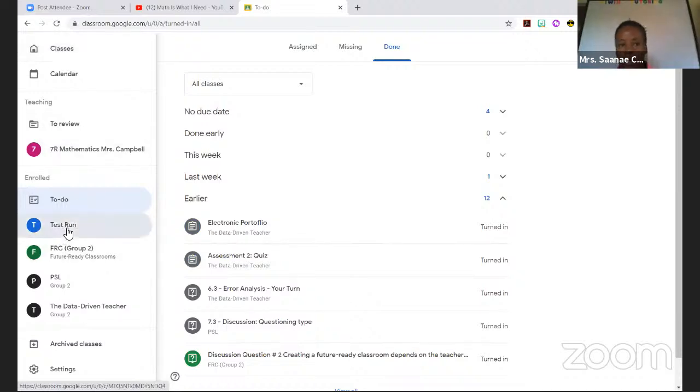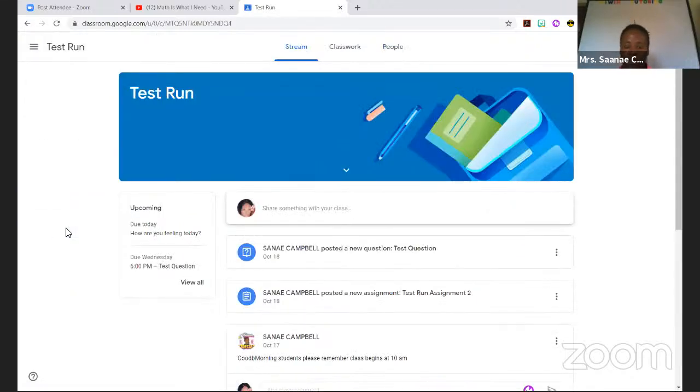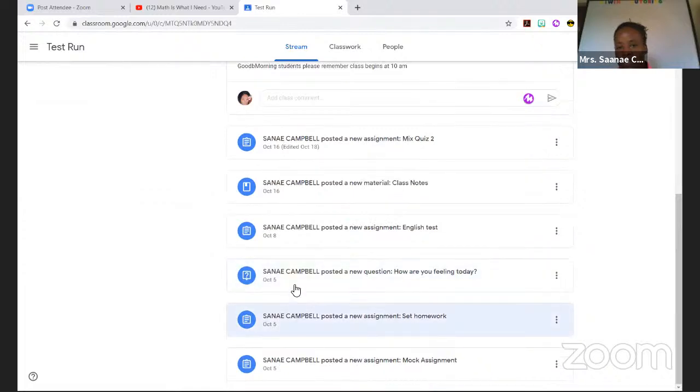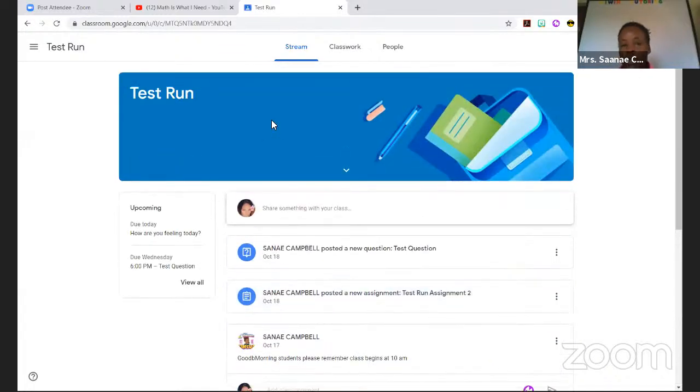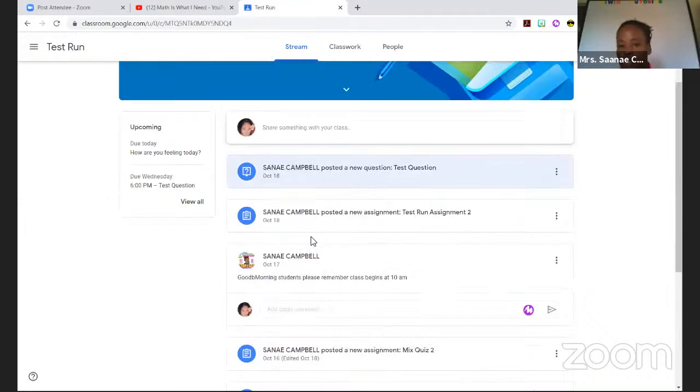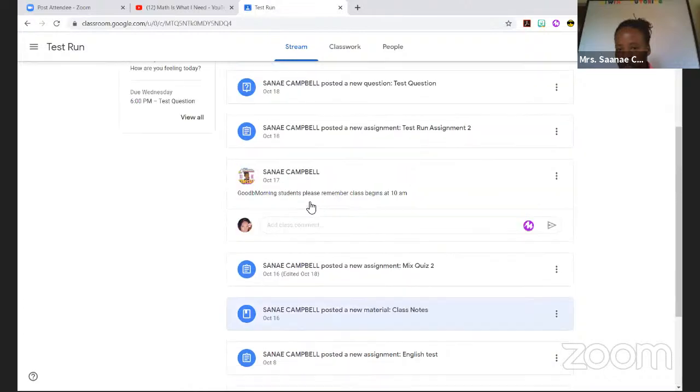So we're going to click back. I was in the classroom that says test room. Now this part that we are looking at, this interface is called your stream. The stream is where you get notices from your teachers. This is where you see assignments that have been posted or instruction has been given. You will be notified in this section of the stream.